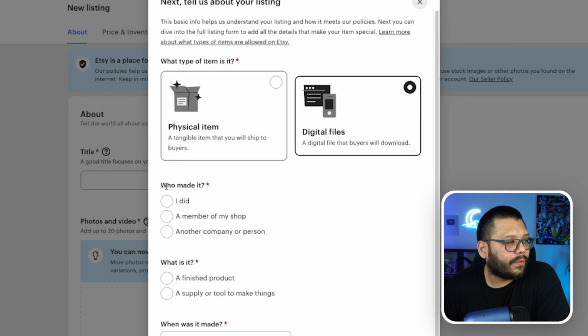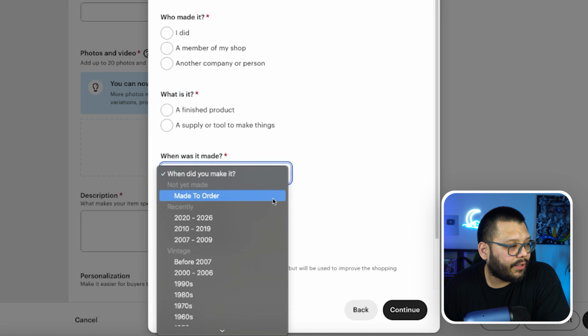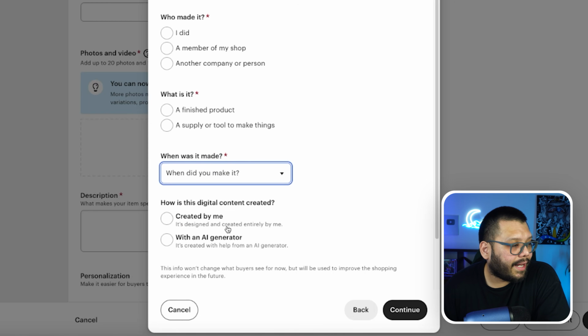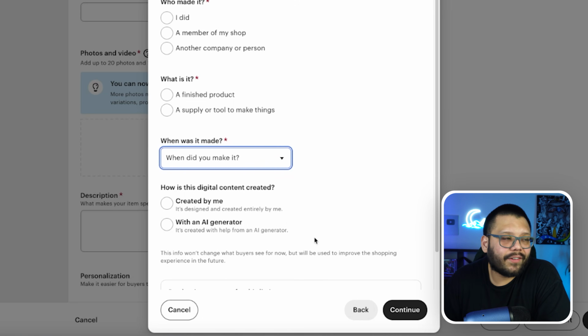So just a quick overview: who made it, what is it, when was it made. Here you have a few different options. I usually just keep it as made to order. And then, how is this digital content created? Because now with AI, everybody wants to know whether your products are AI or not.